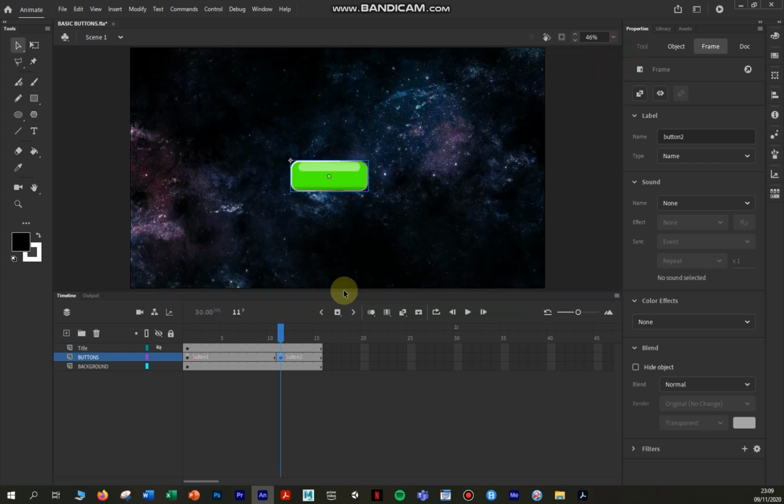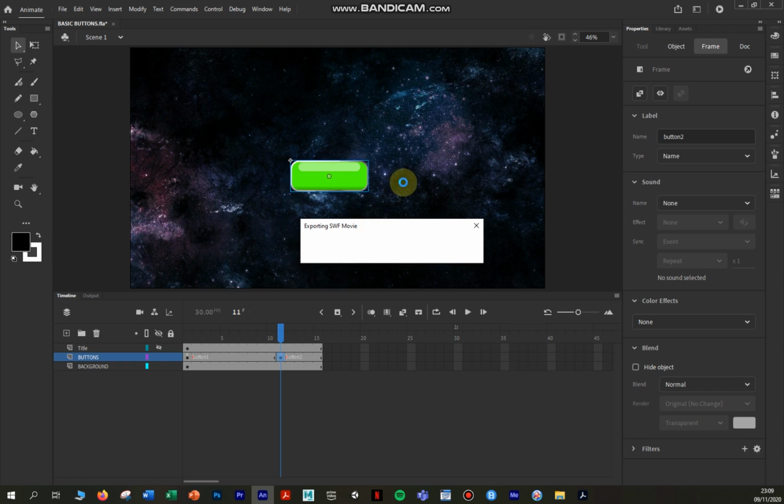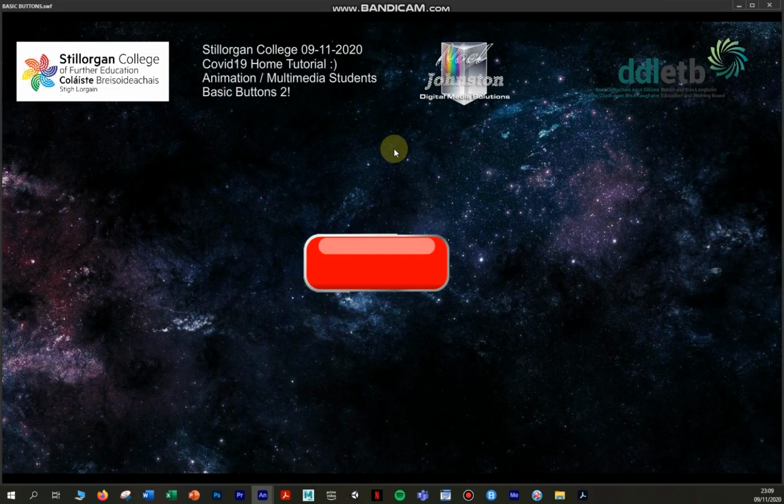So let's run it and see. Well, at least it didn't crash this time. Okay, red button, green button, green button, red button. Okay, it didn't crash. How wonderful is that?